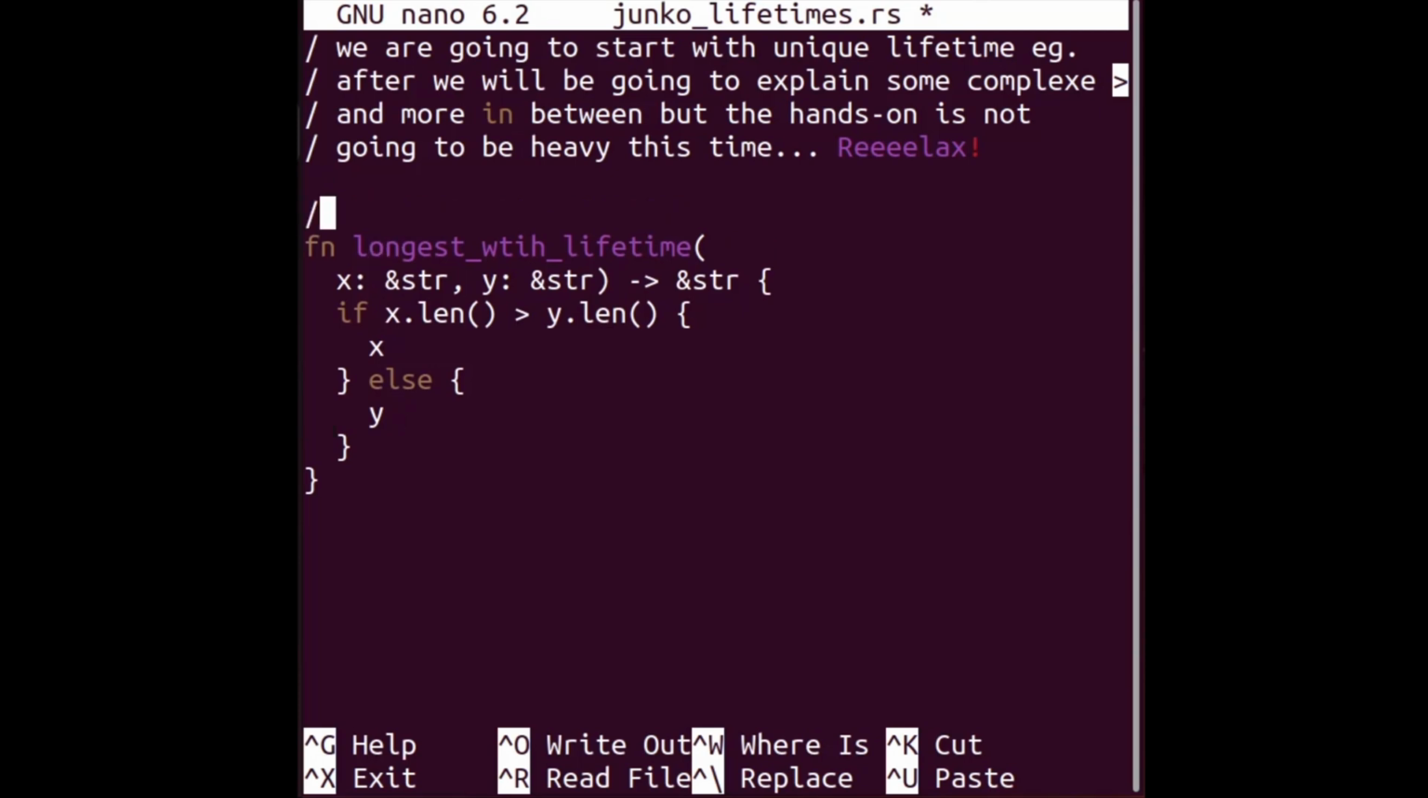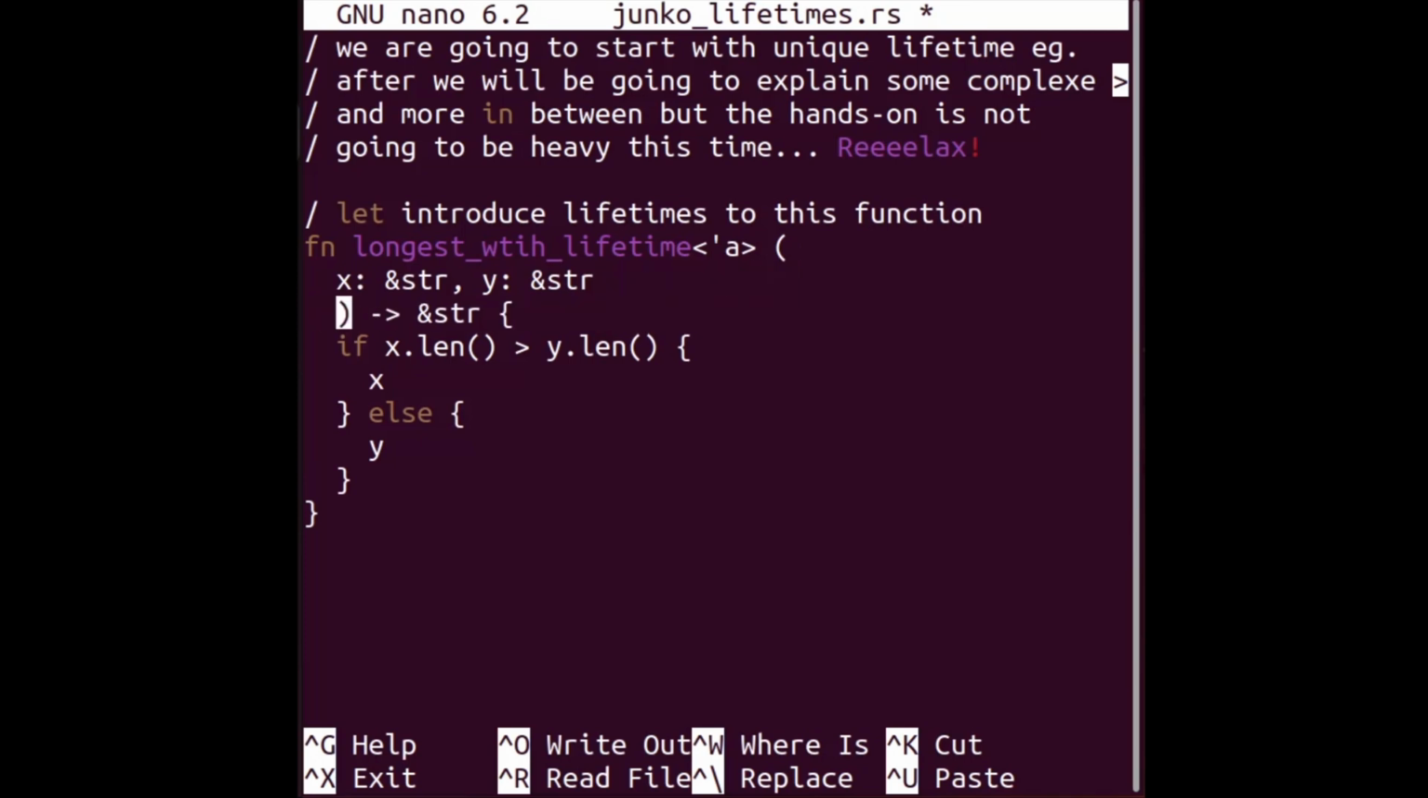Just let me comment a bit. Let's introduce lifetimes to this function. So to do that, we have the function name. To the function name, we are going to add apostrophe A. So that's one lifetime for this function. And we're going to link it to X, to Y.